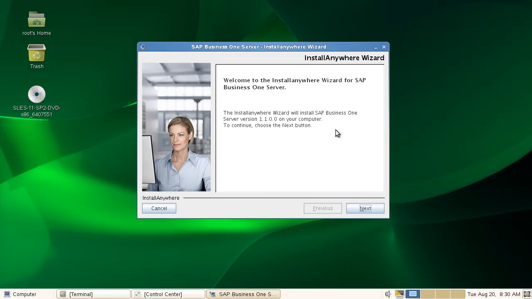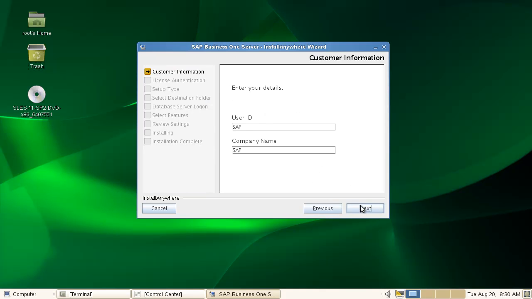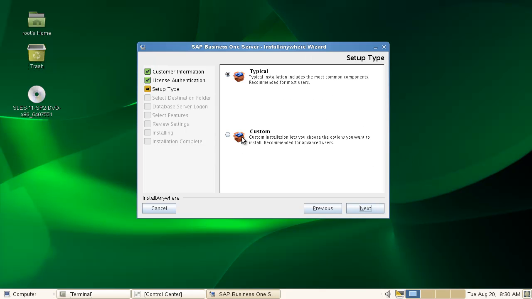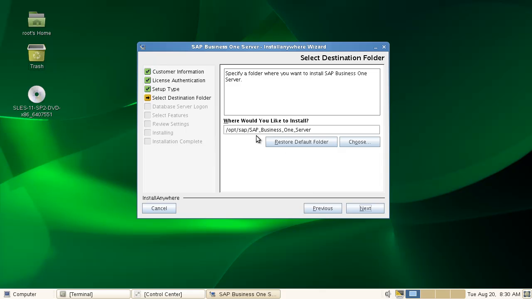So I just clicked on next. And then we continue here, enter the license server, and now things have changed. So in this term we have HANA B1, and the license port here is 40,000. Site user password, okay. I will do a custom installation. So I will keep the suggested folder.